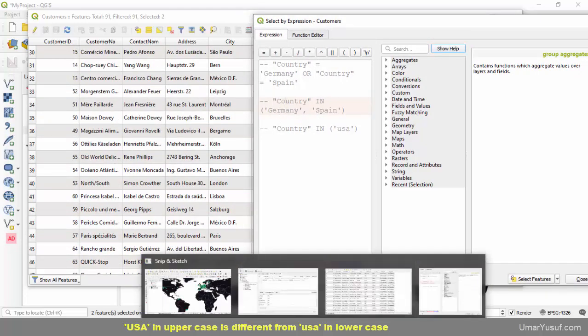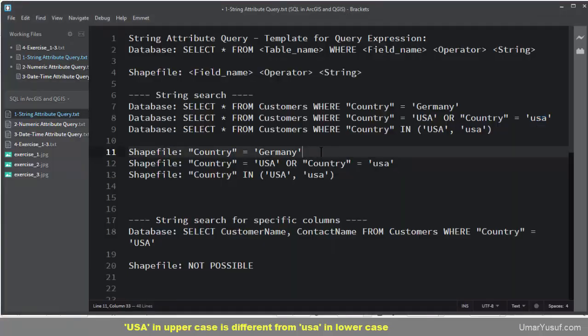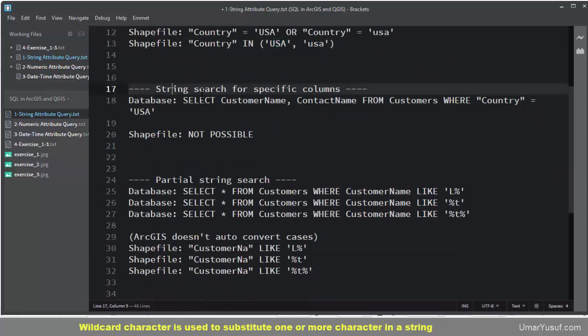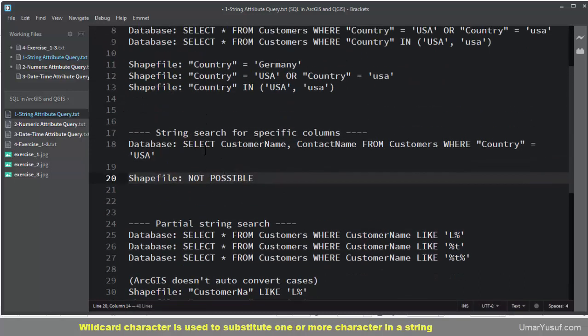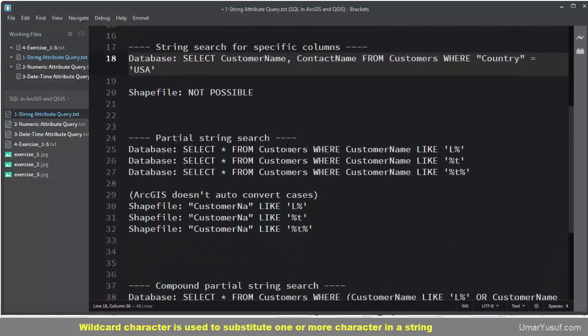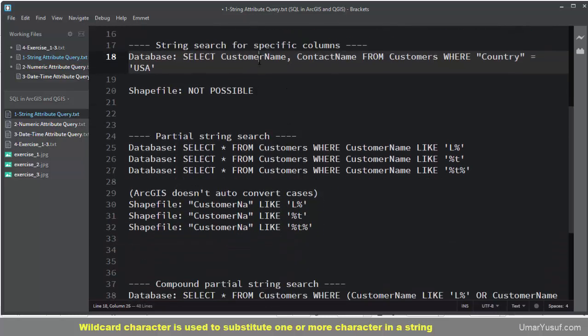So the next example I have on my list here, we have already seen this. This is what we did in the database, and this is the equivalent in a shapefile. Already string search for specific column, you have seen this. This is not possible when you're working with a shapefile, but it is possible when you're working with a database. That is, you select specific columns. Instead of using star to select all the columns, you can use the column names to select specific columns. Maybe column 1, then column 2, then from the table name, WHERE clause, and then country is equal to USA.